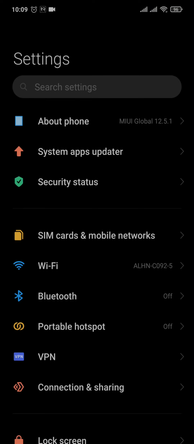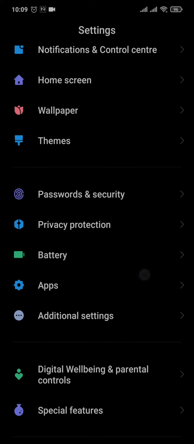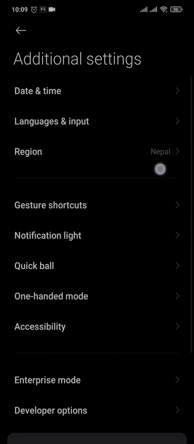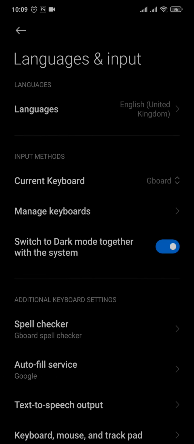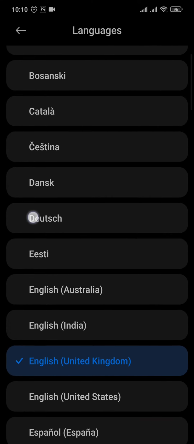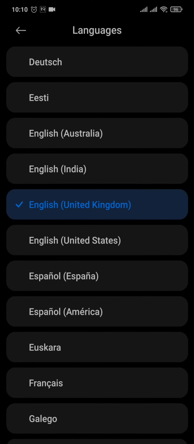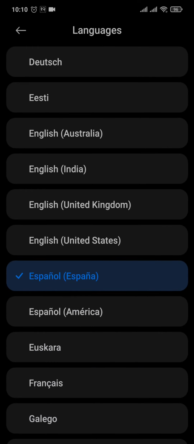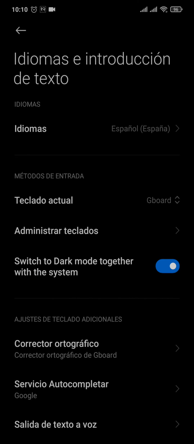Open up your phone settings and open up the language settings on your phone. Mine is inside additional settings and language and input. Tap on languages and change the language to the language that you want on Spotify as well. Now not every language that you see on your phone would be available on Spotify as well. So I'll just quickly choose Spanish right here. Tap on OK. Now my entire phone's language has been changed.